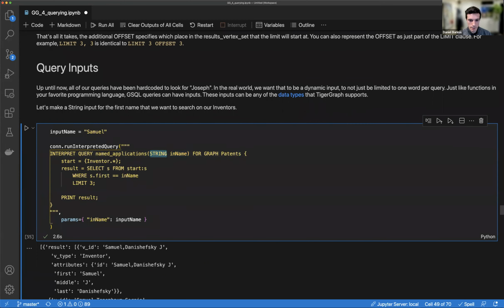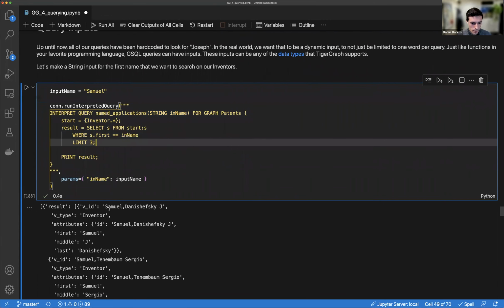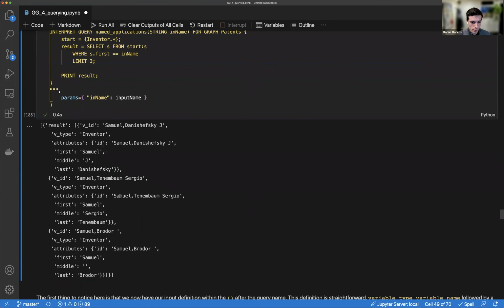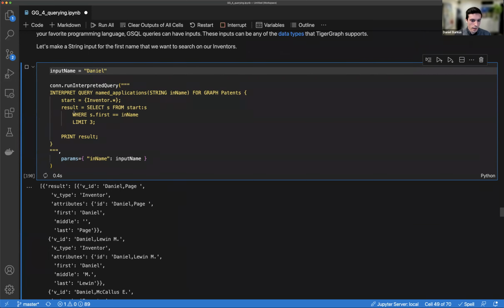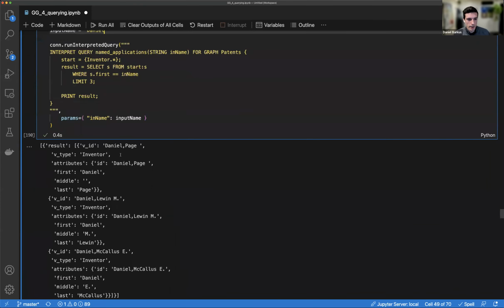So we can say here, we're feeding in a string. We're calling that in name. And what we're going to do here is select all of our inventors. And we are then going to only select inventors whose first name matches in name, and we're going to limit that to 3. So if we run this with Samuel up here, then we will now retrieve just 3 Samuels. And again, there's no order by clause here. So if I run this again, we're going to get different Samuels this time because there's no order by. And we could, of course, change this to anything and see the results of that as well.